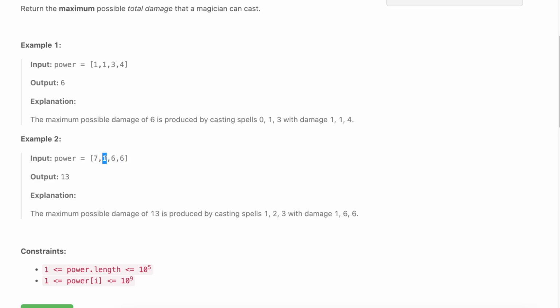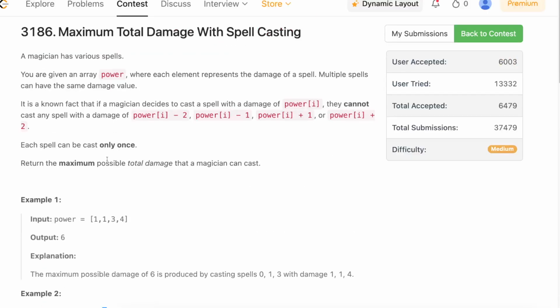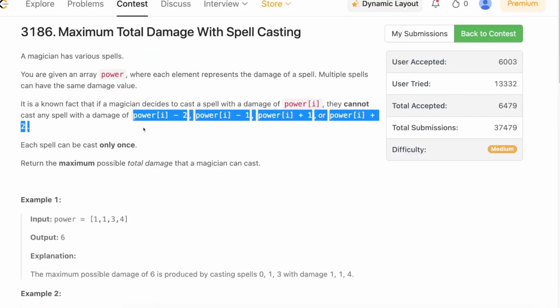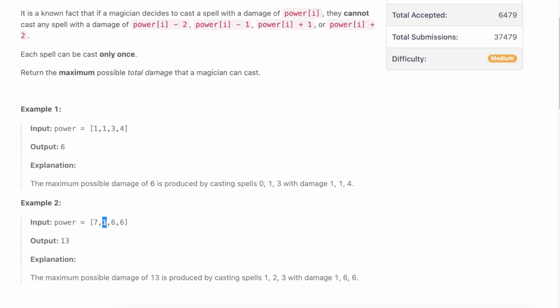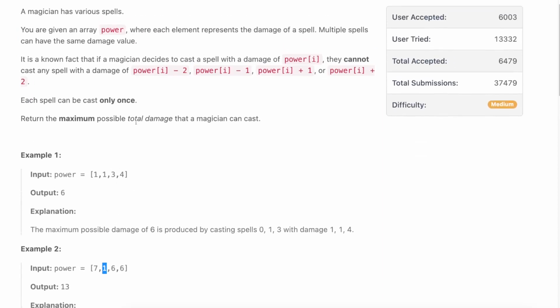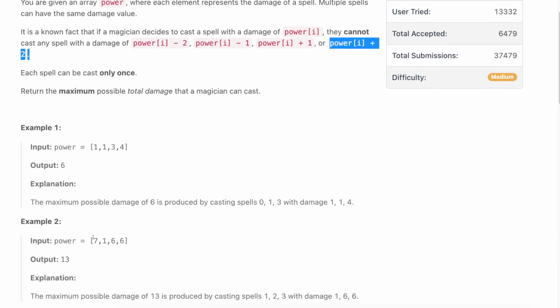So let's start with 1. There is no element you have taken before, so there is no blocker at all, so you can take 1 freely. Now once you have taken 1, you can't take minus 1, 0, 2 or 3. So these 4 elements you can't take at all now. In this scenario, there is no minus 1, 0, 2 or 3, so there is no restriction for now. Now let's say you take 6.